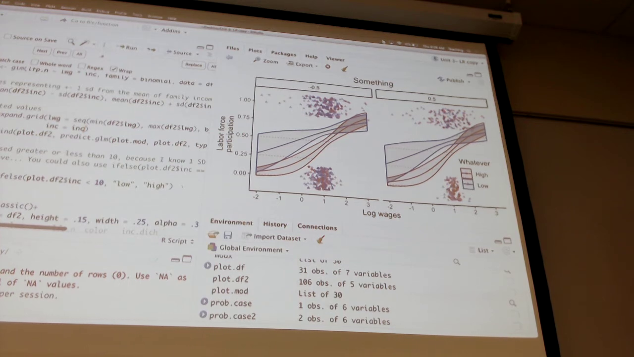Anything else? Any different considerations for having a continuous y variable? What's that? If we have a continuous y variable, should we do anything differently here? Well, this is a continuous y variable actually, technically speaking.